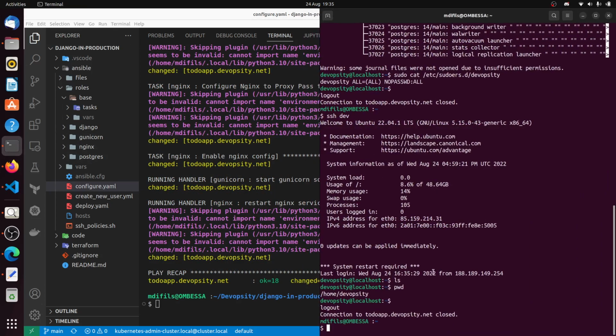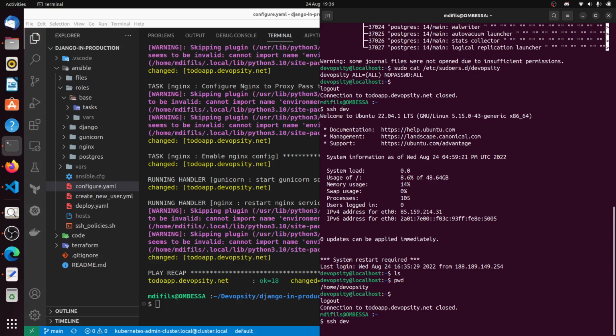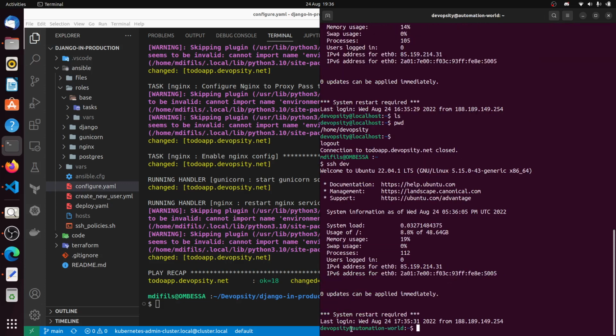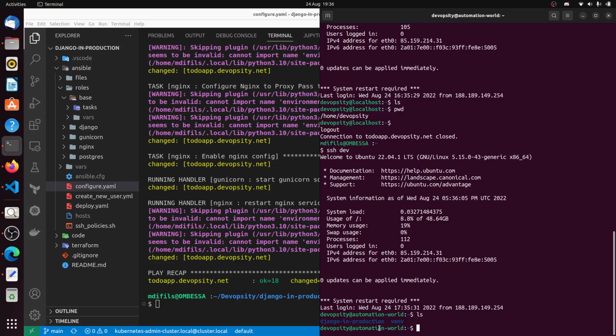If we come here, you see, for example, we have this hostname. Now it should change. Let's check it out. As you can see, now we have automation-words, so the hostname has been changed. Also, when we try to list all the files, we had nothing. Now if we list, what do we have? This is the virtual environment, and this is the Django project. The Django project has been pulled from GitLab to this server.